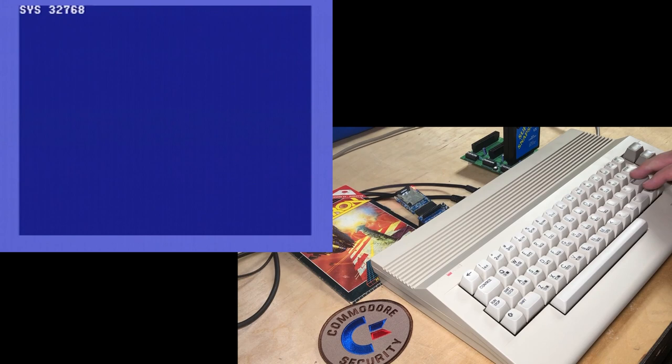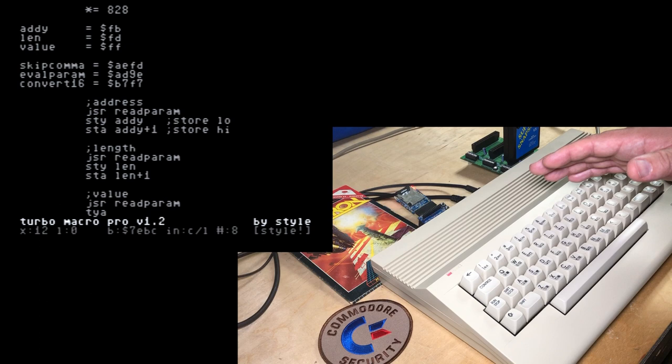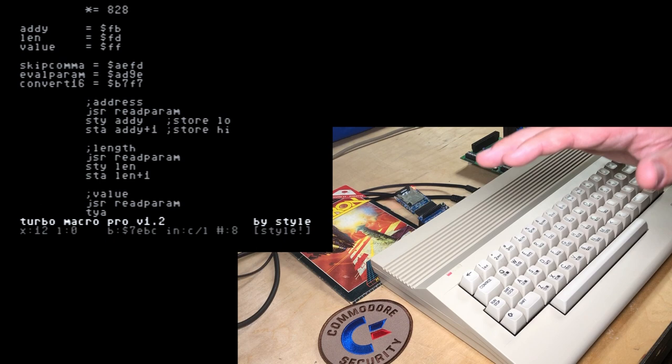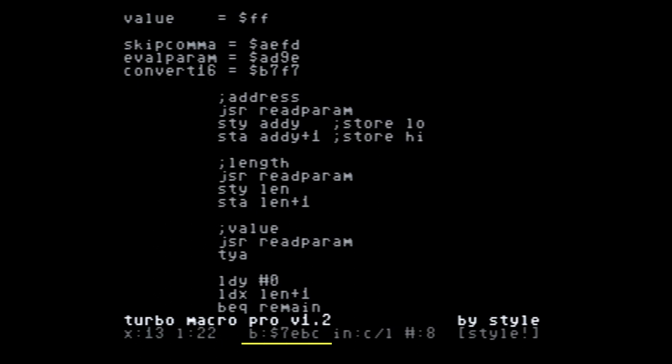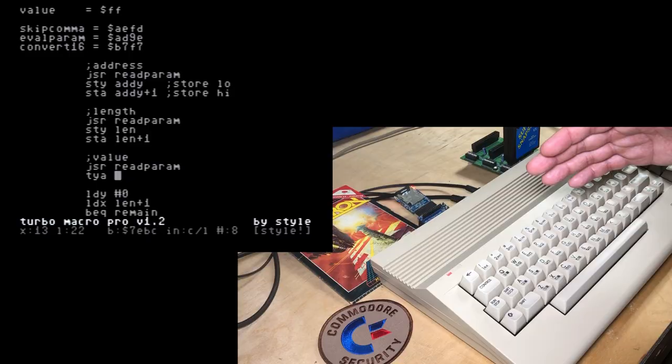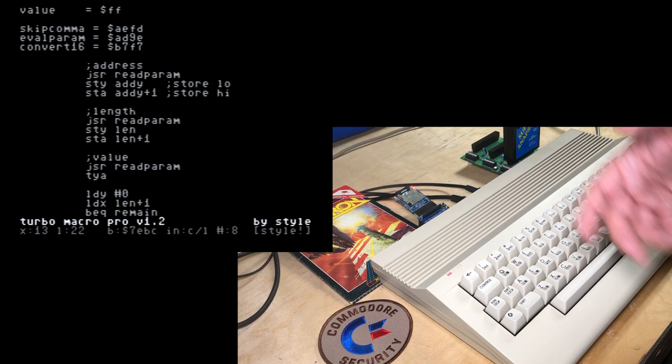So here is the origin where the program is going to assemble to. Like I said, this is the cassette buffer. When we're using Turbo Macro Pro without the RAM expansion unit, we're limited in where we can assemble to, because the assembler starts at about $8000, 32768 decimal, and uses all memory above that. In fact, if you look down at the bottom of the screen below the cursor, it says B:$7EBC. That's the bottom of memory. Source code starts just below $8000 and works its way down. So we can only assemble to that area below. If you use the RAM expansion unit version, you can assemble anywhere in memory, actually.